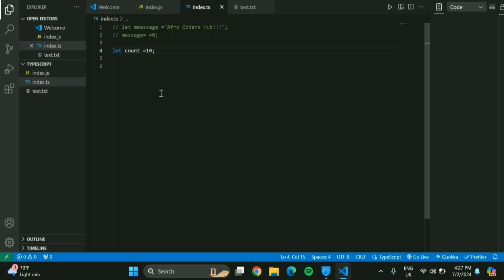So what exactly is happening here? When we write let count = 10, we are creating a variable called count and assigning it the value 10. But notice something interesting. We didn't specify the type of count, so TypeScript is smart enough to look at the value 10 and infer that count should be a number. This means that TypeScript automatically knows the type of count without us having to explicitly declare it.